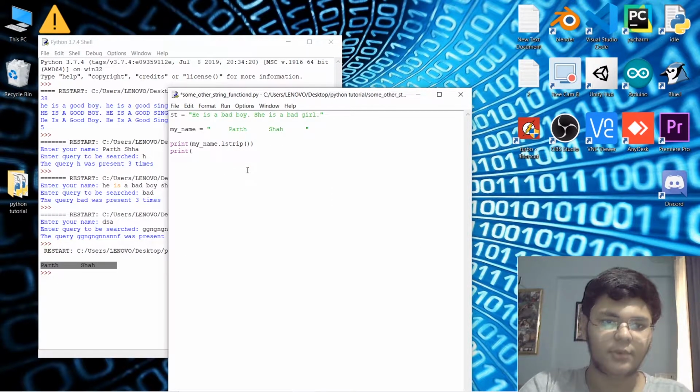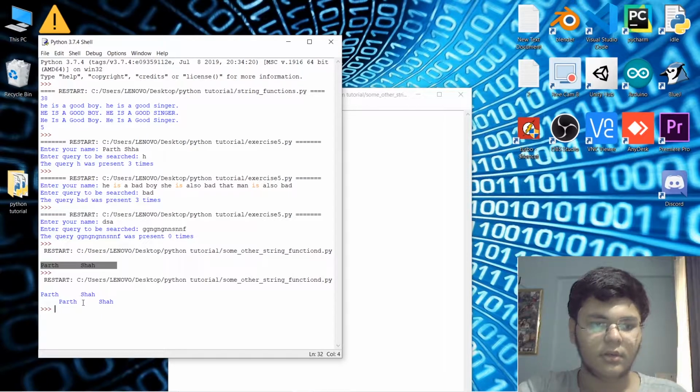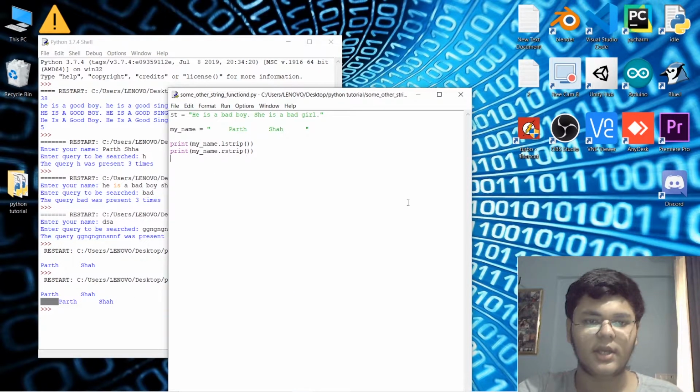And now if I print my name dot rstrip, I'll just run it, and as you can see it has removed all the spaces from the right hand side, and the left spaces remain as they are.